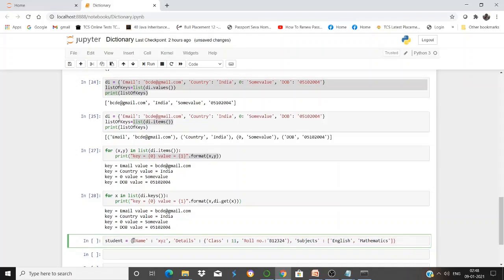The first key of the dictionary is name and its value is XYZ. The second key is details. Now as a value of this key, we again have a dictionary. This dictionary again has two keys inside it, and the first key is class and the second key is roll number. So this dictionary student is having a key details, the value of which is again a dictionary, and that dictionary is containing two keys, class and roll number. Fine. And it also has a key called subjects, which contains a list. So let's run our cell.